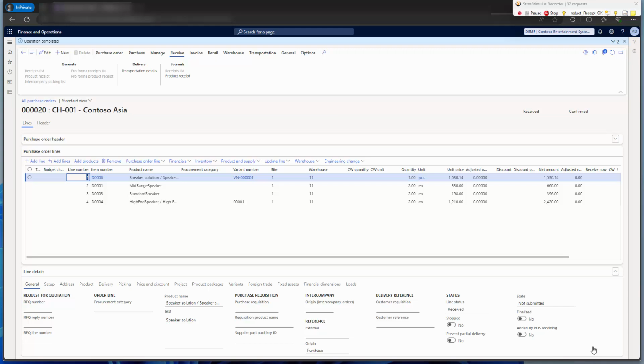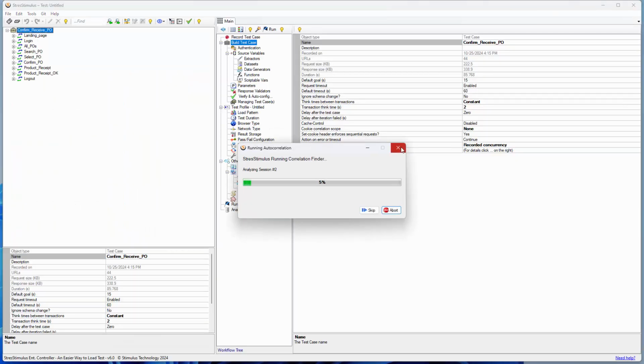OK, we recorded the two PO approval workflow steps and can log out now. Click the stop button to end the recording. No manual correlation is required, as StressStimulus correlation is fully automatic.